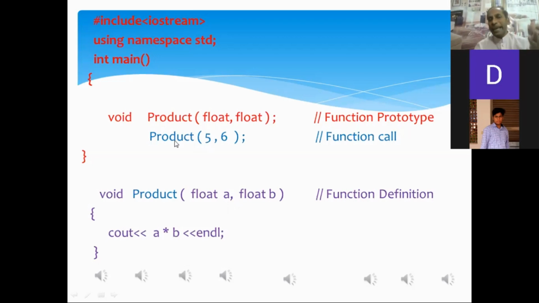If you map this function call statement with the function definition's header, what will be done? 5 will be mapped with the variable a. It means 5 will be stored in the variable a. 6 will be mapped with which variable? b. What will be the value stored in the variable b? 6. In the body of the product function, we have written cout a * b.